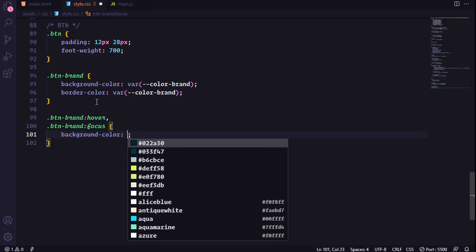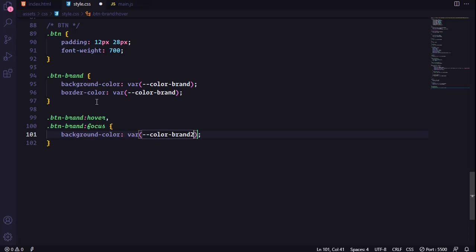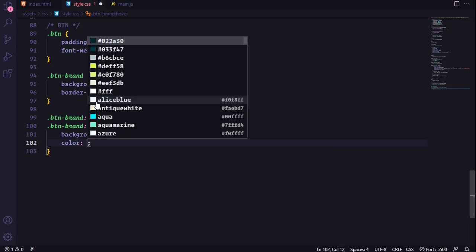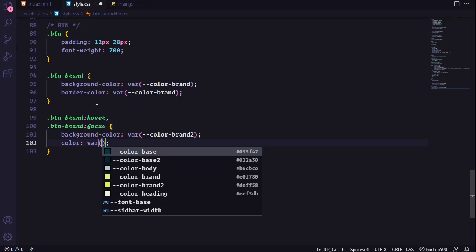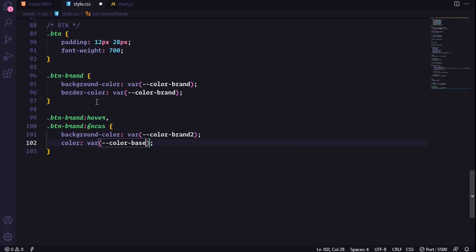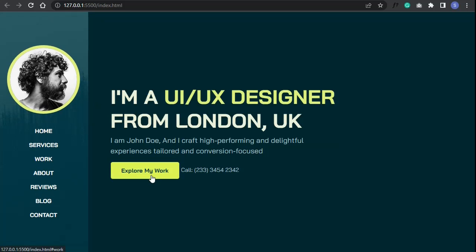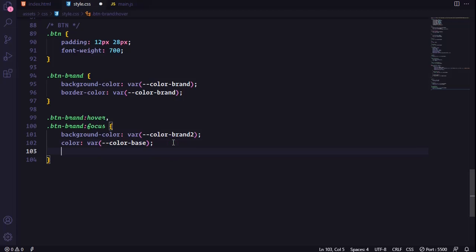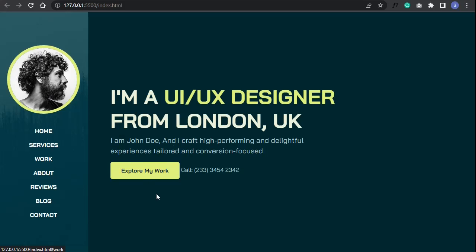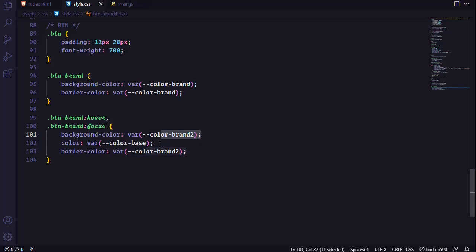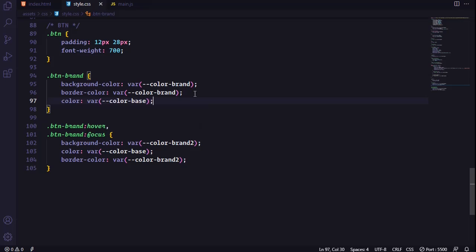I'm going to change the background color to this brand color 2, the dark color, the base color. Okay, so as you can see, and border color to this brand color 2. Okay, so I'm gonna give this color on the normal state as well.